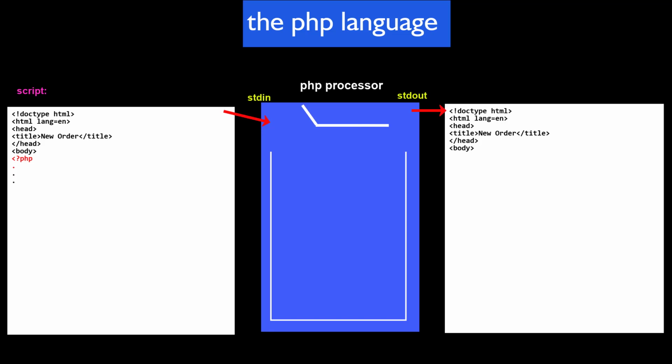You can turn PHP command processing on and off. The PHP end tag, question mark greater than, stops PHP processing and simply continues to read from standard in and write to standard out until the end of file or another PHP start tag is found. I personally always leave PHP processing on once I start it. You can omit the final end tag if you wish.